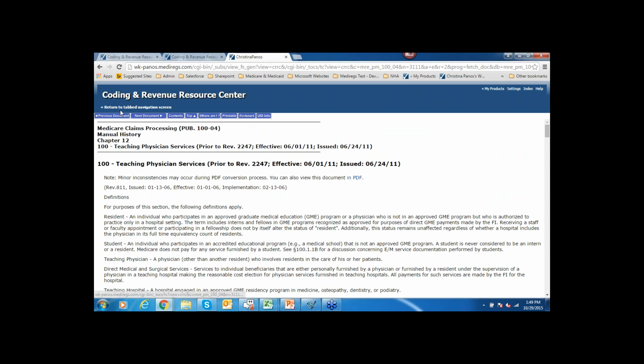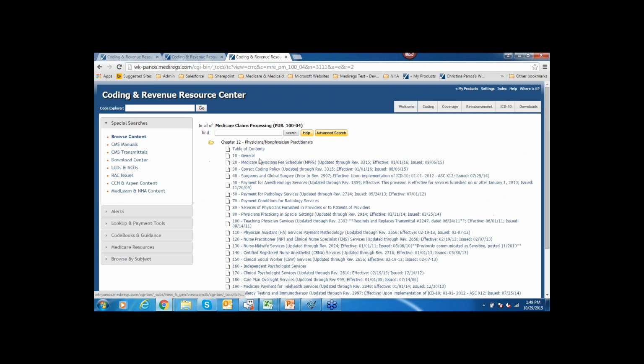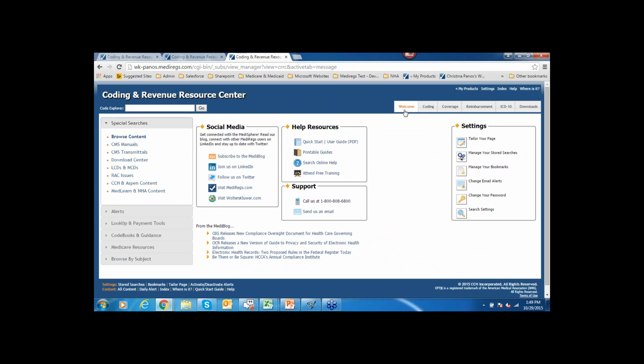So the Coding Revenue Resource Center, again, is our mid-level product, giving me access to a lot of coding resources, tools, reimbursement resources, as well as regulatory content. So I'm going to go ahead and turn the program back over to Jana so she can finish out her presentation, and then we'll open up for questions a little bit later.